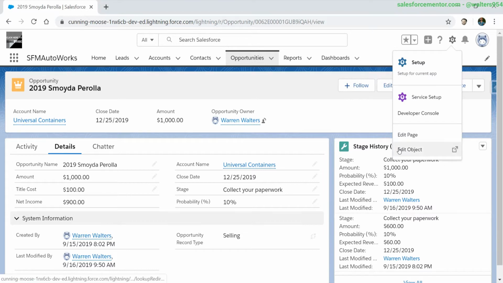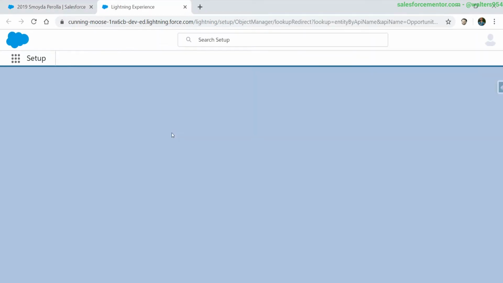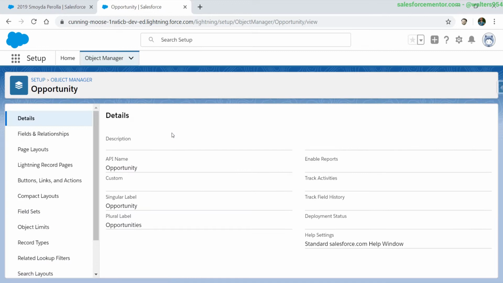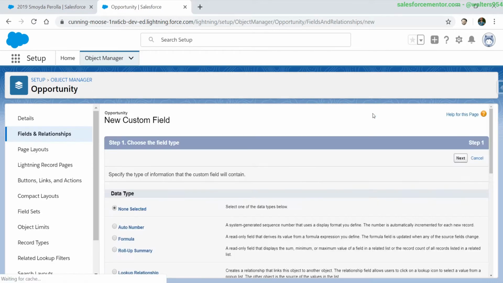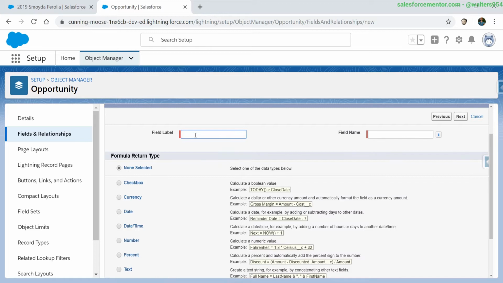We are going to hit the cog and hit edit object, which will skip a few steps and get us straight into the opportunity object in the editor. Hit new, formula field. Let's name our field underwater.